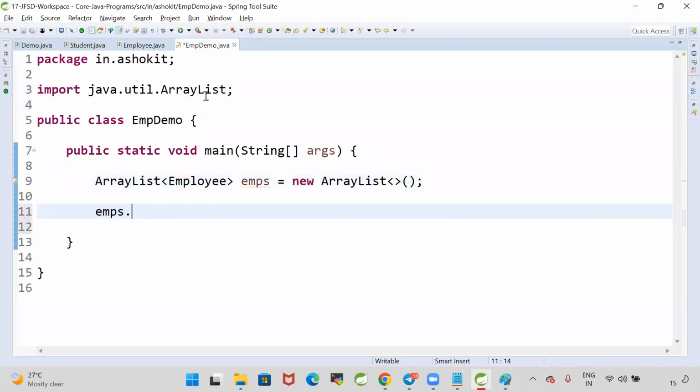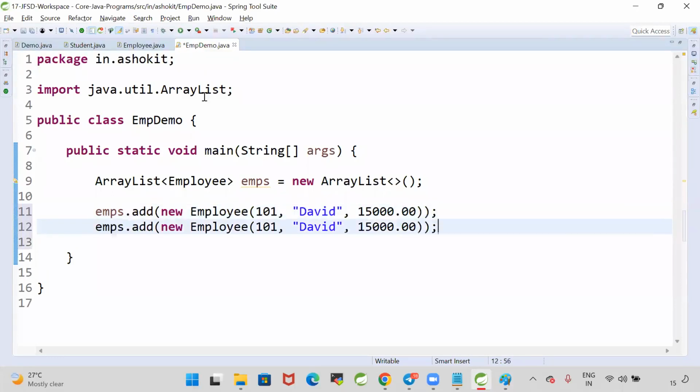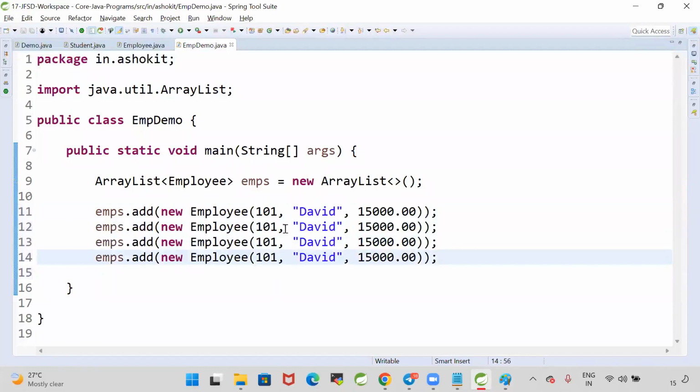Now emps.add of new Employee, ID 101, name David, salary 15,000, a decimal value. Similar to this, let me add 4 employees. Here I'm giving 105, here 103, here 104. Salary here I'm giving 25,000, and here 45,000. Here I'm giving 35,000.